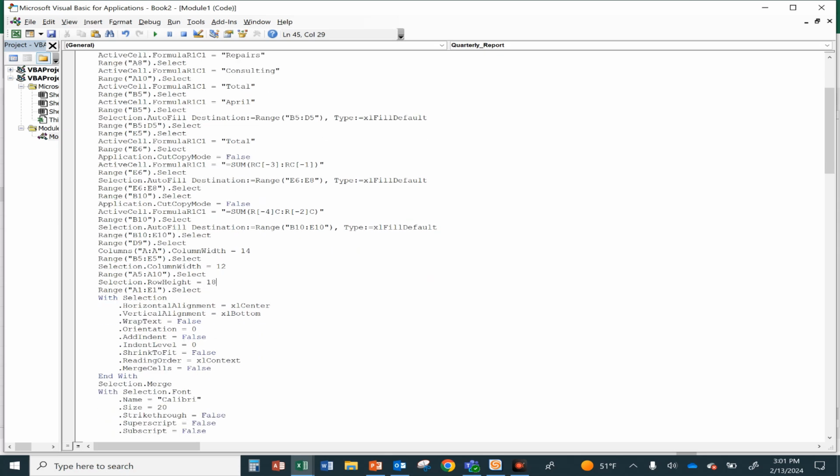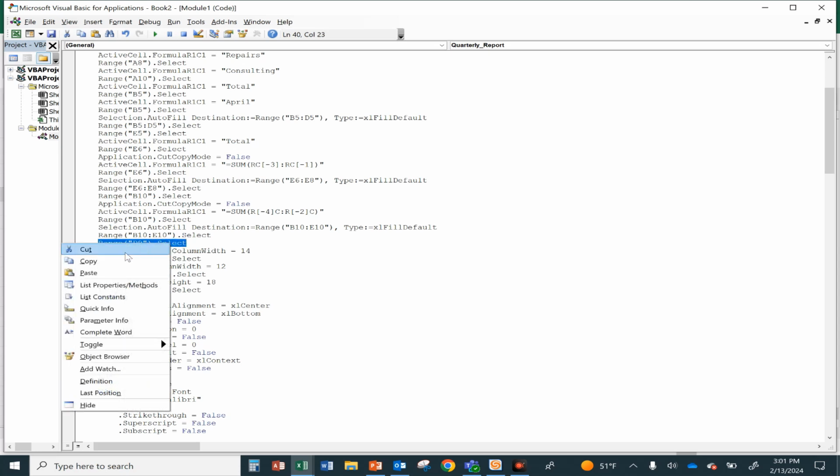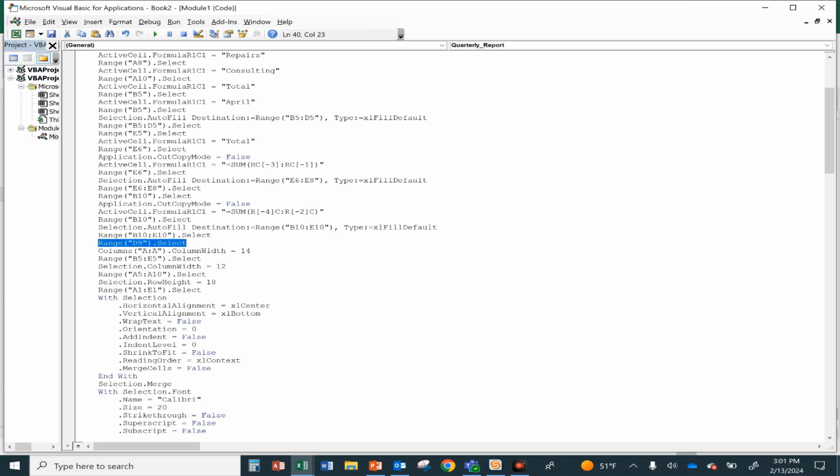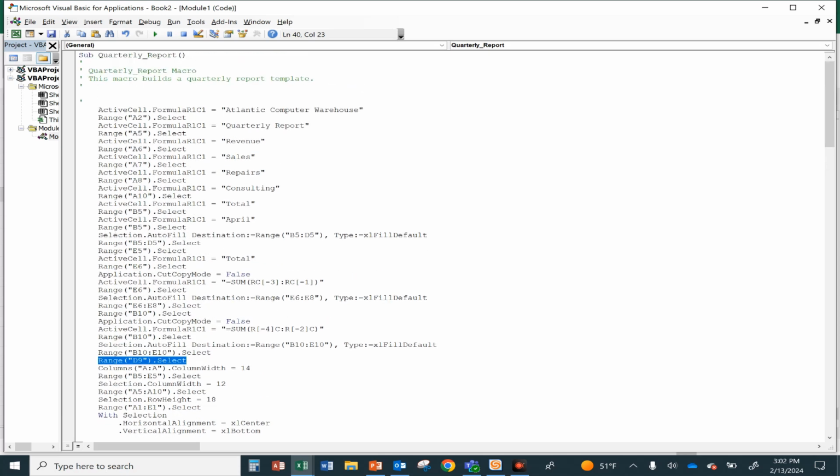Okay. Look at this, range D9 select. That means I clicked a cell. I clicked cell D9. I'm going to copy that. And you'll see why here in a second. Remember, when the macro runs, the macro starts wherever the cell cursor is sitting. So I'm going to make sure that the first cell that's selected is cell A1.